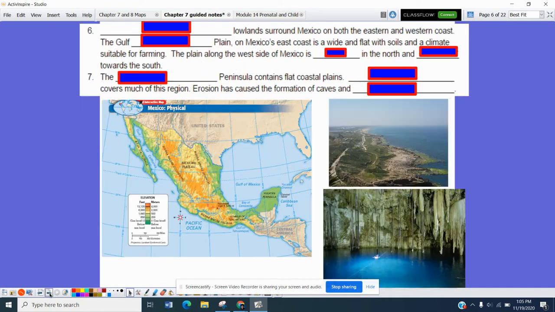Moving on, in number 6, the coastal lowlands surround Mexico on both the eastern and the western coast. The Gulf coastal plain on Mexico's east coast is a wide and flat region with soils and climate that are suitable for farming. Along the west side of Mexico is a wide plain as well in the north, and then it narrows off when we move south.